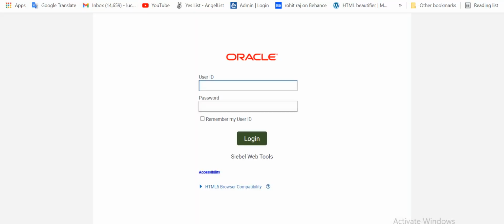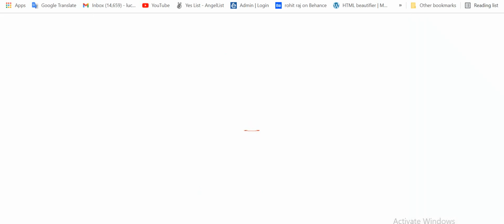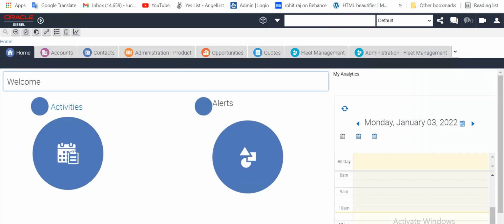See, this is the call center. This is the URL, rohitneoexample.com, port number 8005, Siebel app call center. This is the path. By using my ID, we will log in. I'm putting my password. This opens the application. This is the Siebel call center application.